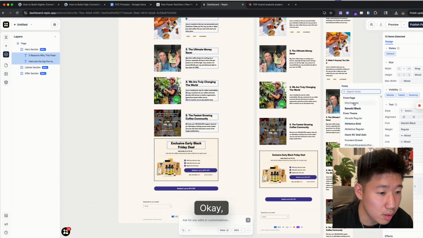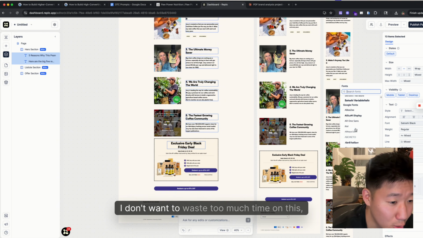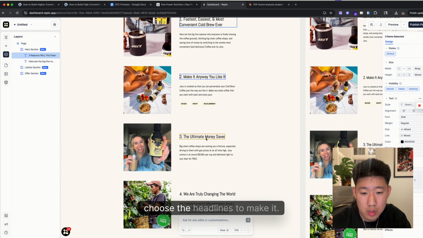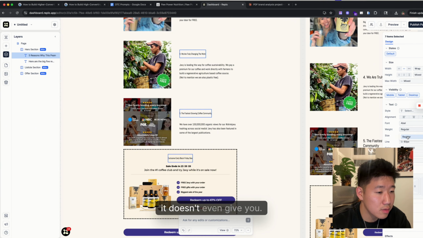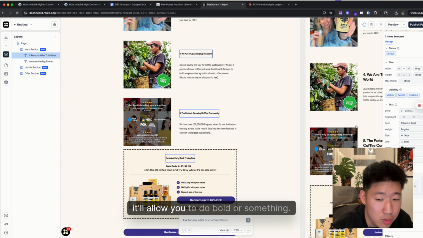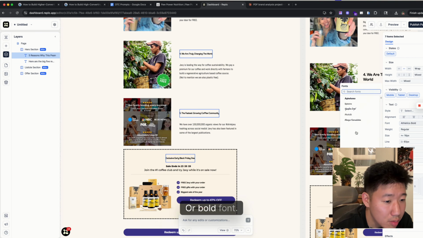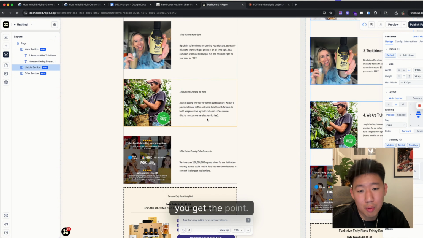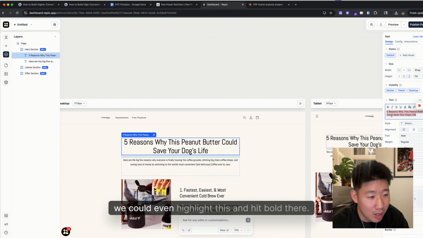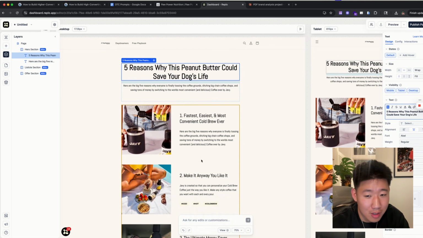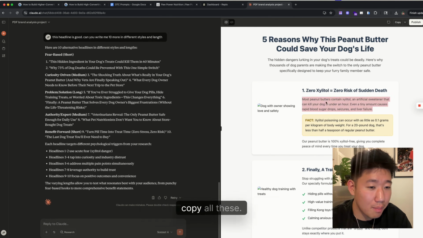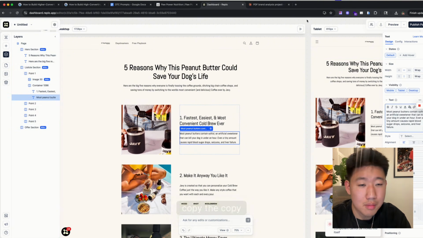Oh, it doesn't even have a bold option. Okay, but let's just say I don't want to waste too much time on this. Oh, that is so whack. Okay, whatever. In other cases, it will allow you to do bold or something. Oh, bold font. Anyways, you get the point. I'm wasting too much time here. Well, we could even highlight this and hit bold there, and it's solidly bold. Hope that makes sense. But all you're going to do is just copy the copy, and then just go from there.